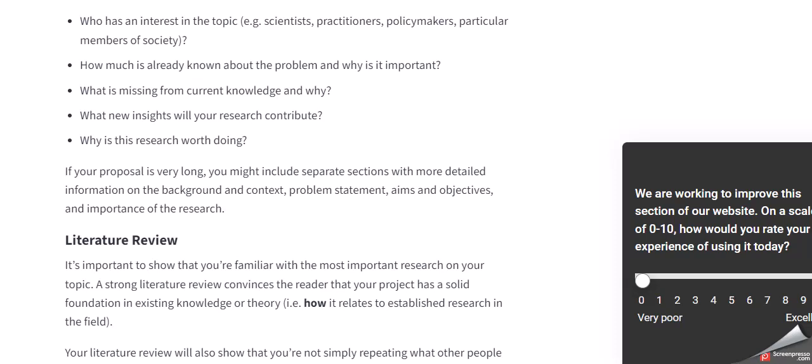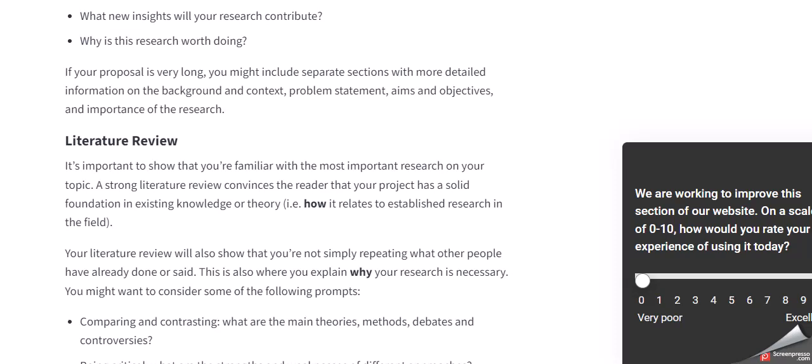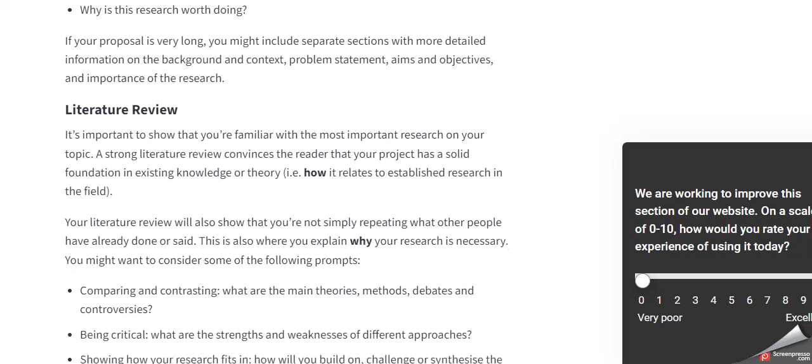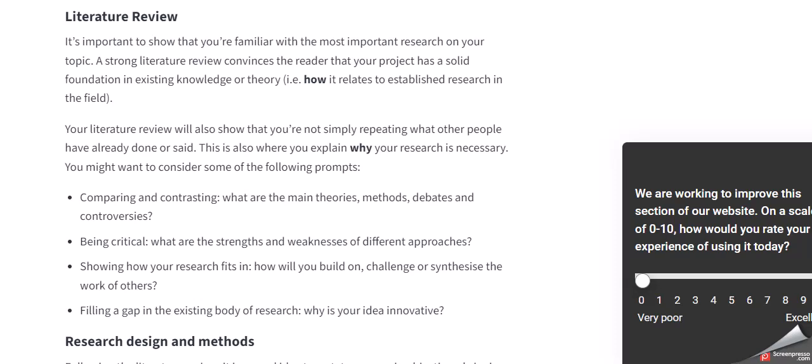Now, for the literature review, it's important to show that you are familiar with the most important research on your topic. A strong literature review convinces the reader that your project has a solid foundation in existing knowledge or theory, and how it relates to established research in the field. Your literature review will also show that you are not simply repeating what other people have already done or said. This is also where you explain why your research is necessary, okay? You're not simply stating what other people said, okay? Try to prove it. You might want to consider some of the following prompts.